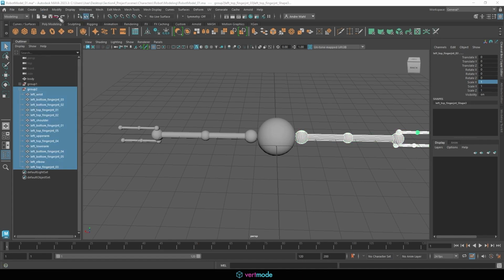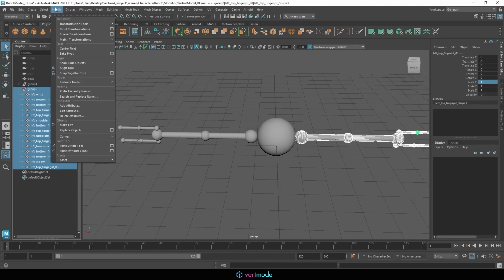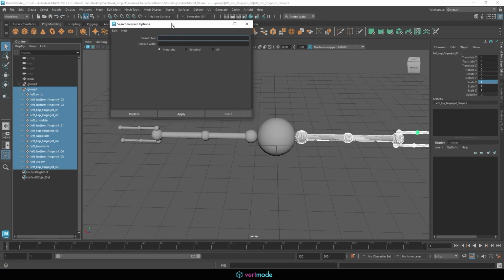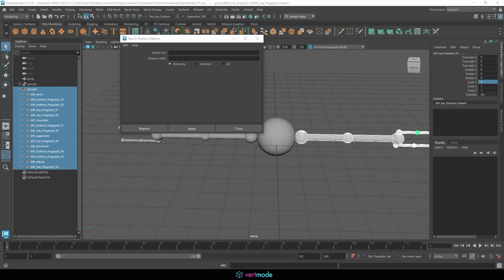We can then come in here to the modify menu, and in the modify menu, we can swap out words. You'll see there's an option here called search and replace names. If we open up search and replace names, it will search through the names and replace them with the words we put. In the first section, we're going to put search for. For that, we're going to put in left. So let's type in left there. And then we can put in what we want to replace that word with. In this case, we're going to replace it with right.